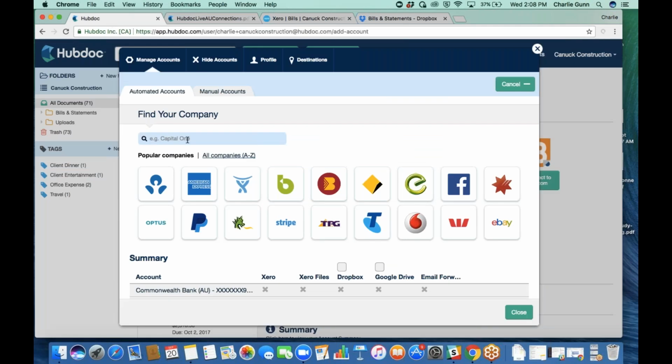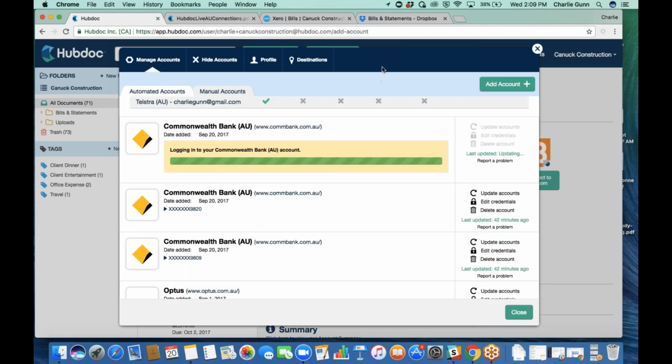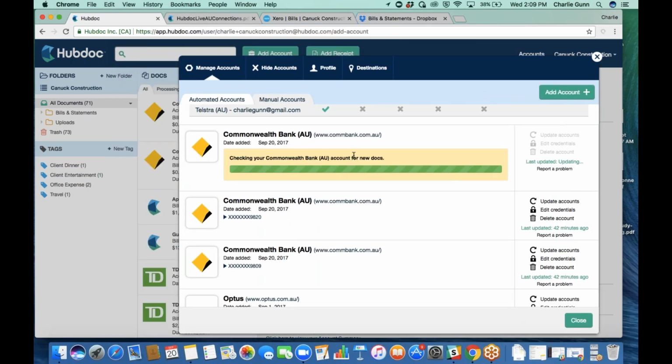As I said, we can connect to over 200 different suppliers and banks. You'd come in here, click Add Accounts, and either search for your supplier in the search bar up here, or choose one of the popular companies below. We can choose Commonwealth Bank, and your client would enter their credentials just like they would on the Commonwealth Bank web portal. If you have your client's credentials, you can do this on behalf of them. All you have to do is enter those credentials and click Add Account.